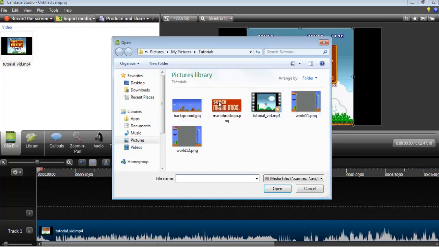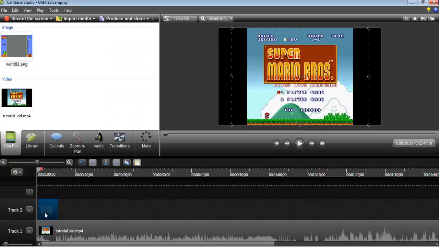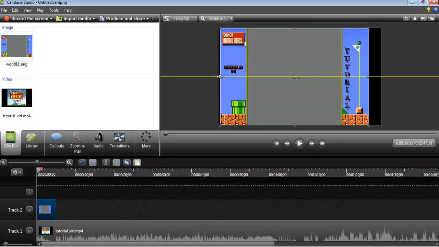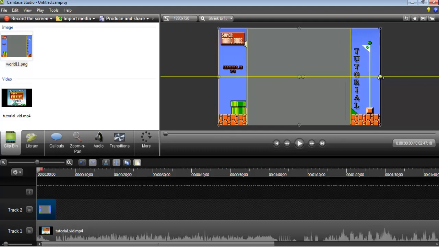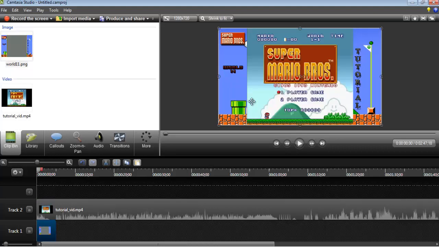And we're going to import world 1.1. And we're going to bring it down here. We're going to add it. There we go. Now you're going to come back up here. You're going to drag it across to the edges. And then what you're going to want to do is right click it and send to back. There you go.